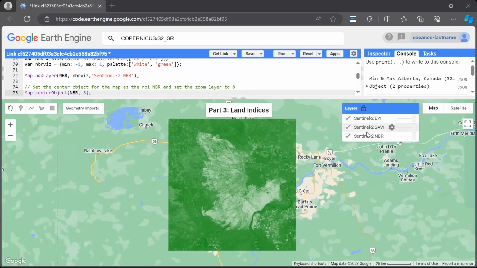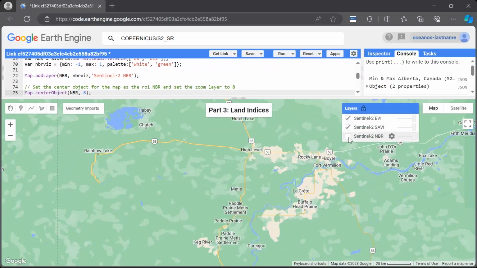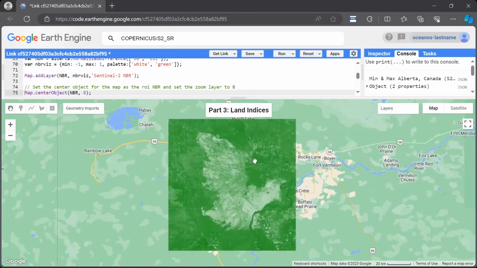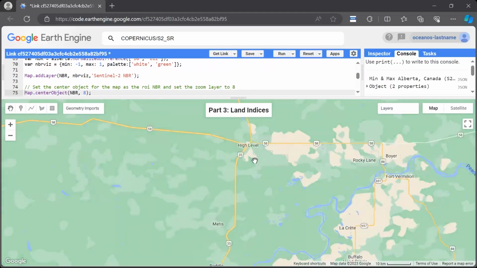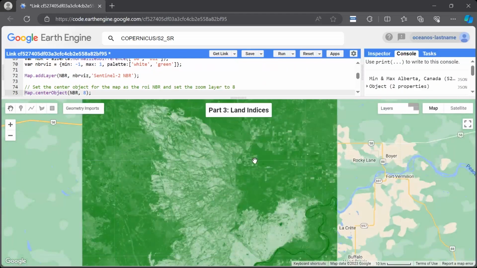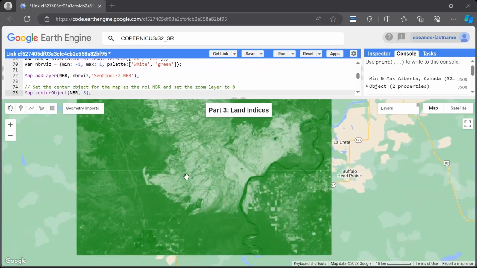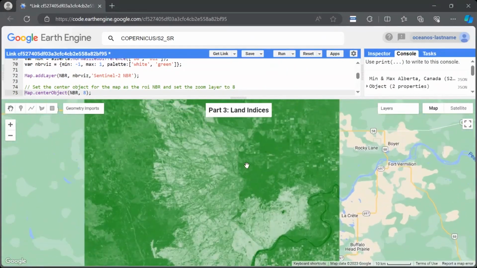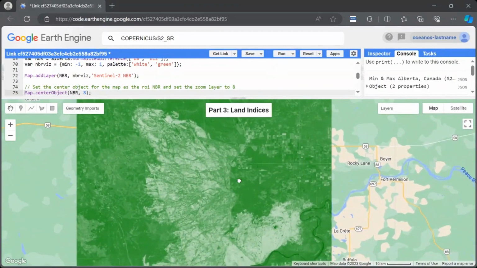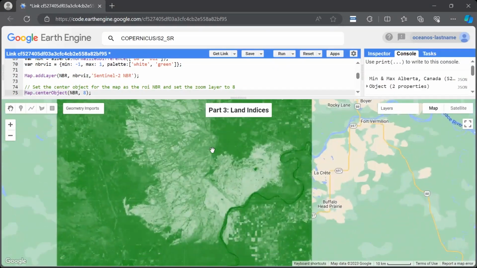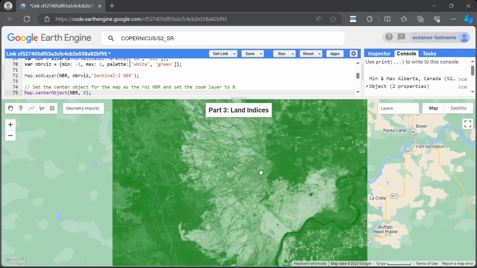So if you look, Sentinel-2 NBR, this is the layer that we're looking at right now. You can see the healthy vegetation is a green color, and you can really see the extent of the burned area as this white color, because it has such a lower vegetation value. You can really see the extent of this burn here in 2019.